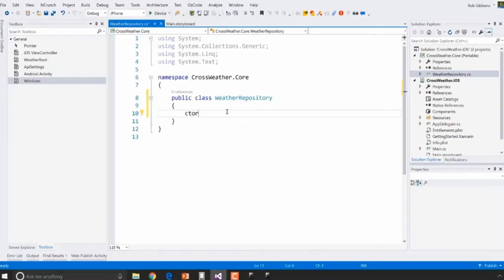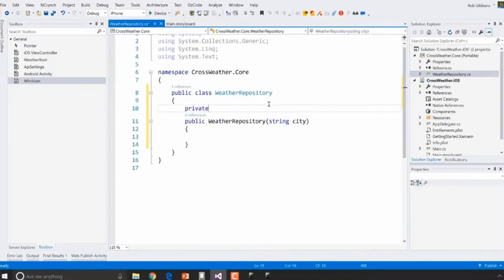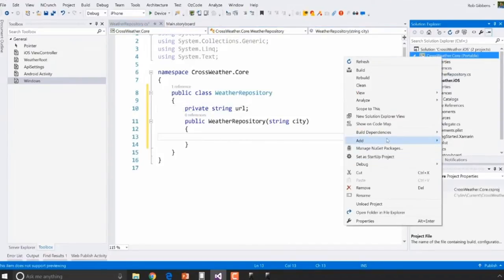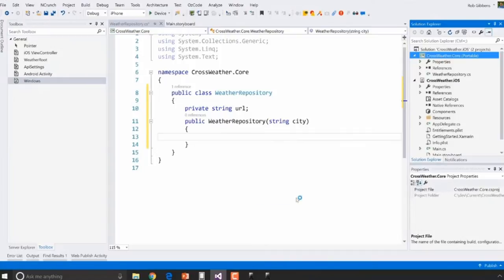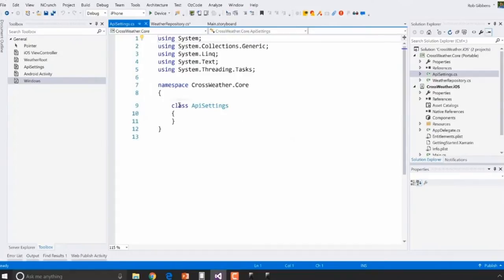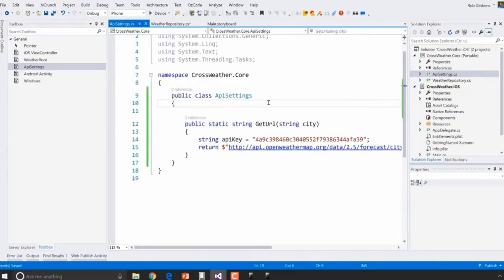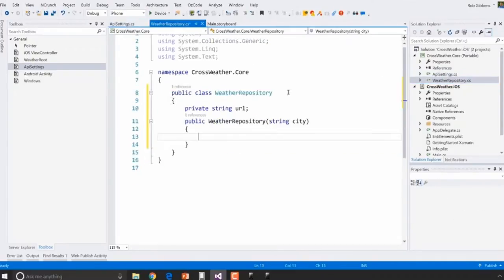We can add a constructor, and we're going to allow the user to specify the city, so we'll pass that in as a parameter. We're going to need to build up that query string that we saw earlier to invoke the Open Weather Map API. I've already written that code, so I'll just create a class here and name it API Settings. And then I can just copy the snippet of code into the project. The repository class will need that URL, so we'll grab it from the settings class.